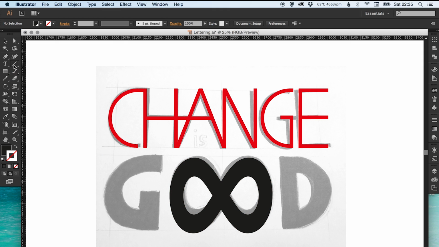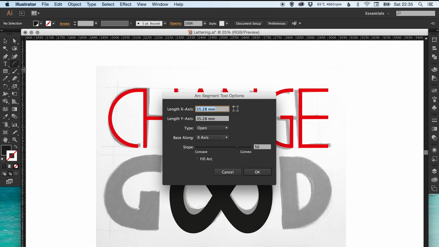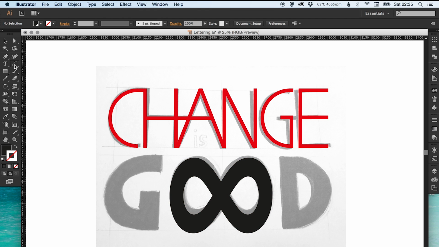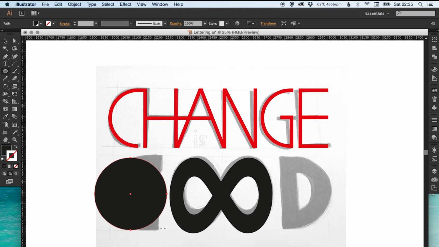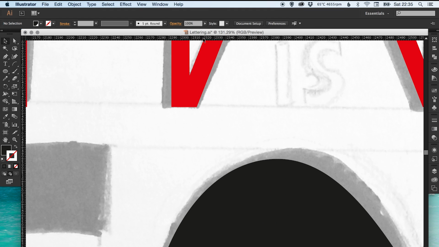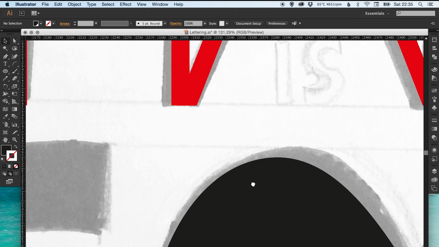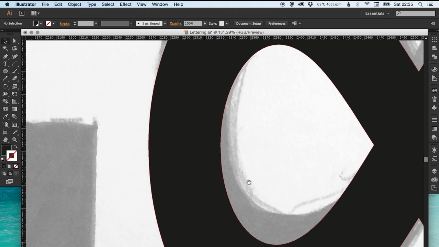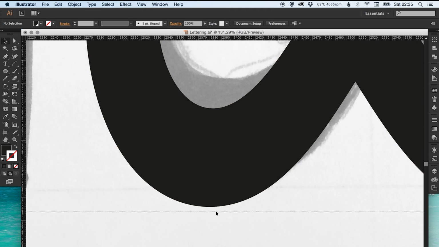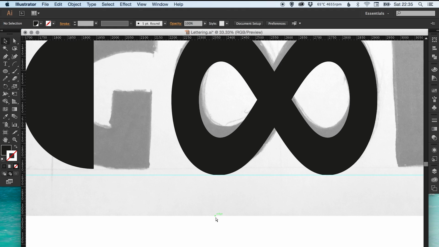Okay, so now I'm going to go and create the G. So, same as the above, really. No, that's the wrong tool. We're going to use our circle tool. We're going to draw a circle. And we're just going to delete part of it. And again, as above, we're going to draw some guides so we know that everything lines up nicely. There we go, like so.